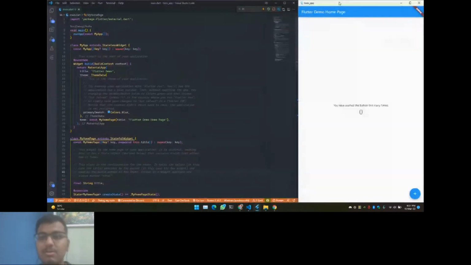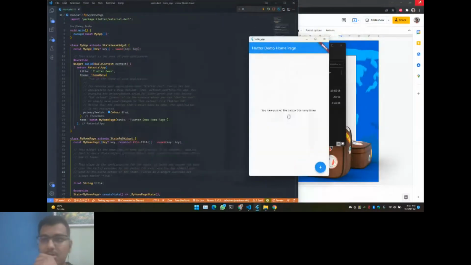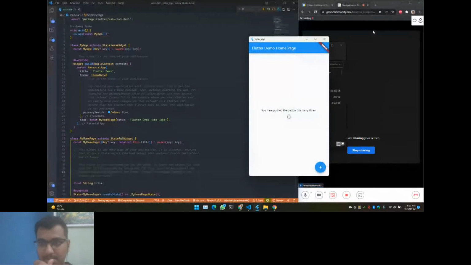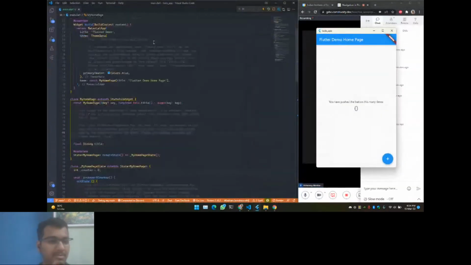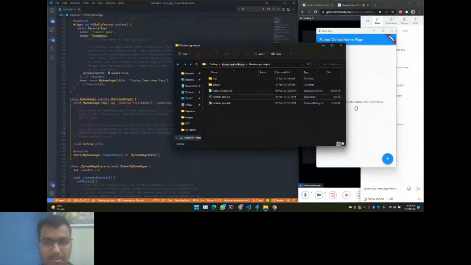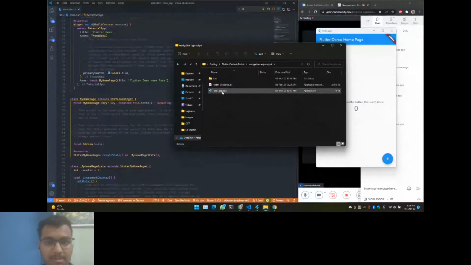So let's get started. I have already made a default starting app. This is the app which is auto generated after the Flutter project starts. So let me just put everything. Yes, this will be the app. Let's open the app for reference.